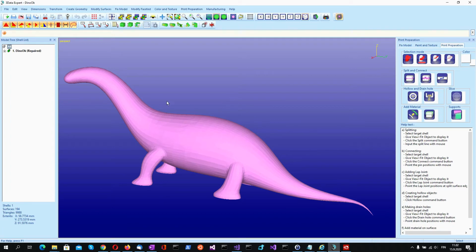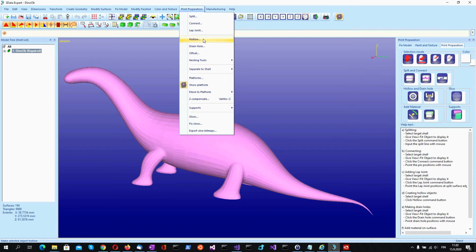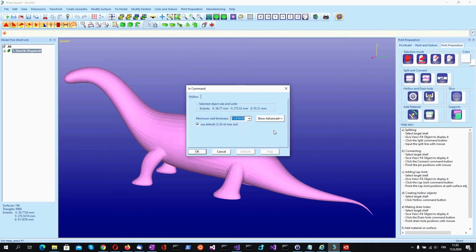To make the dyno model hollow, we first select it in the model tree and then start the hollow command. It's found in print preparation menu, hollow. When the hollow command started, it shows first the parameter window. For parameters, we select the wall thickness 4. That should be about right. And then we want the hollow direction be the inside of the model. When the parameters are set, we click OK.